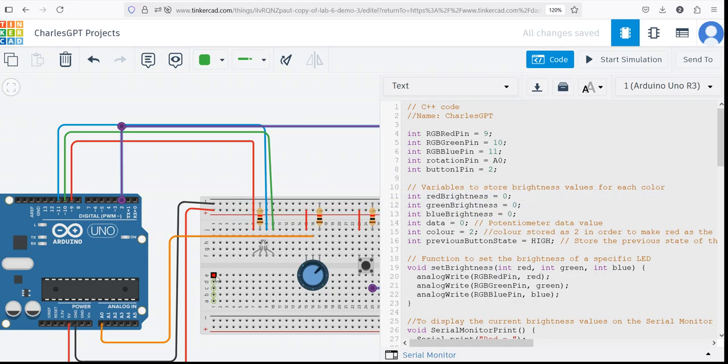The rotational pin is connected to analog 0 on the Arduino R3. So it's connected to this. We declared other variables to store the brightness value for each color. This time what we're planning to do is a color mixer. As we rotate this, don't worry, you'll see the functionality. Let me not spoil the fun for you guys.